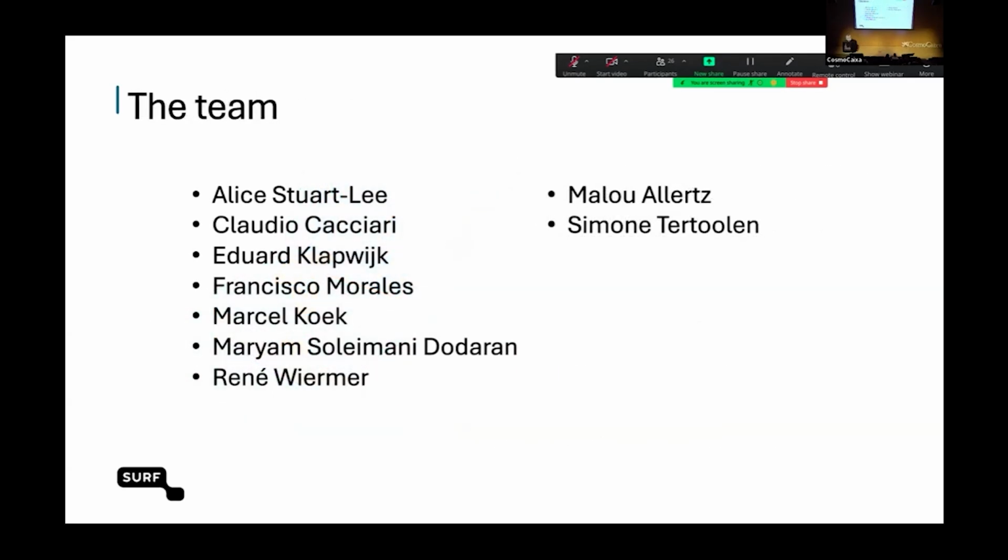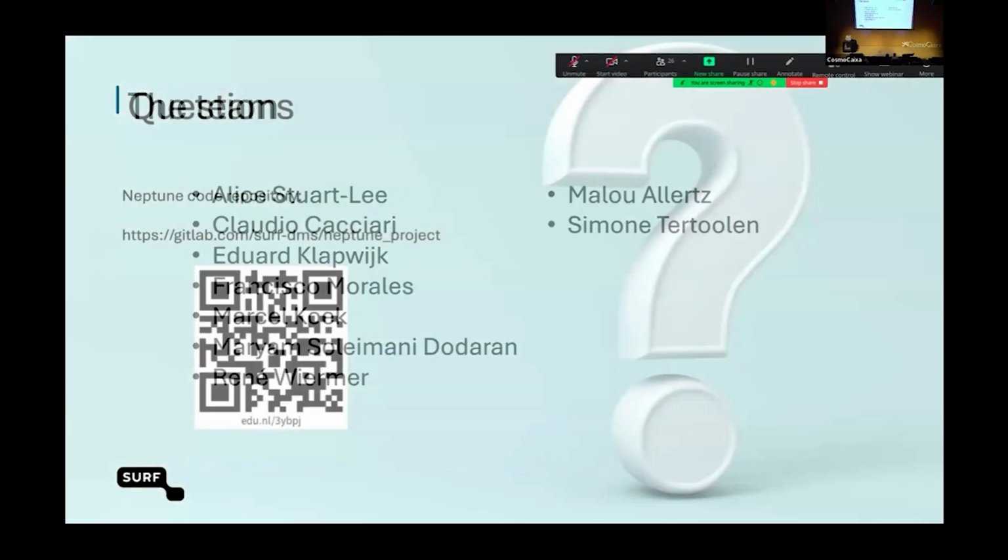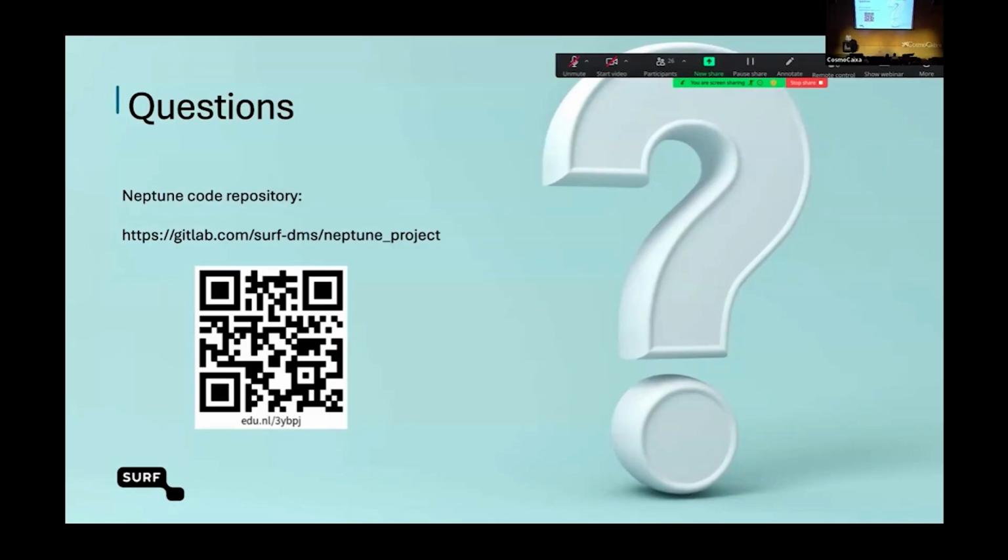That's the team behind it, my team and another two, Malu and Simone, that are part of the web front-end development. And this is the source, the GitLab source project.